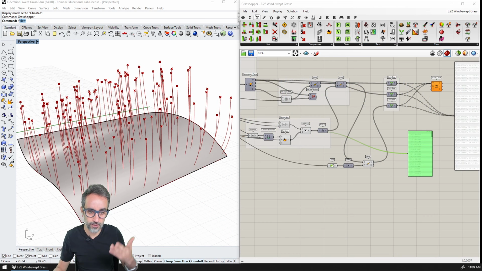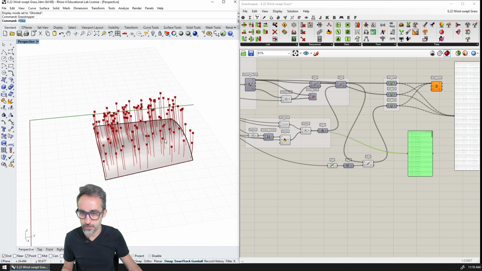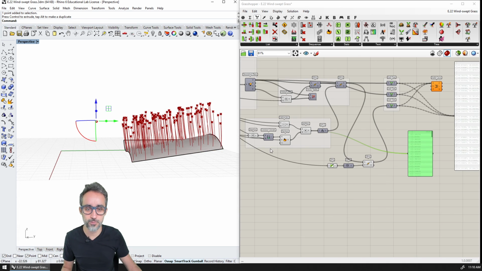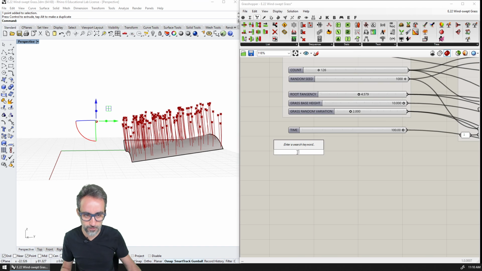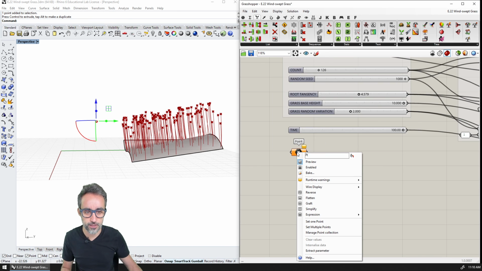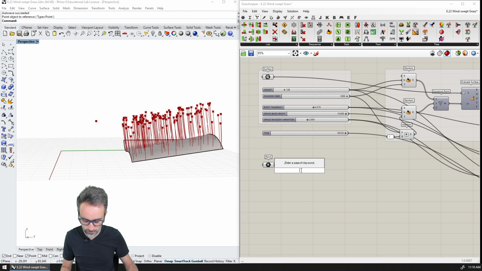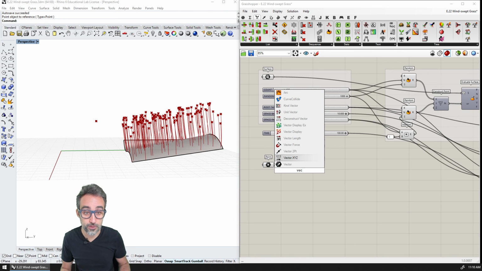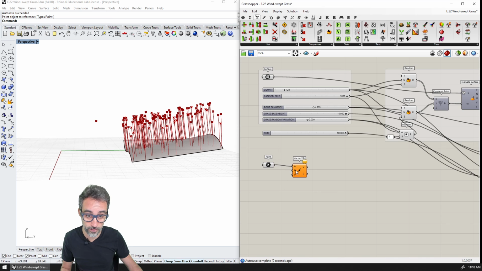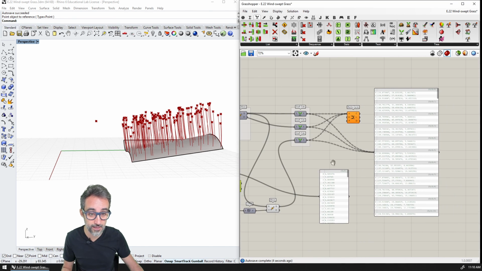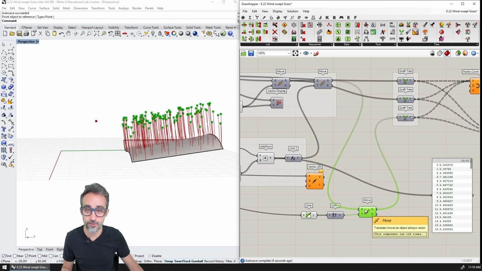So let me show you that in the works. What I'm going to do is create a point that is going to be, for example, here. Can you see? Yes. So it's going to be here. And I'm going to bring that point into Grasshopper. I'm going to create that point. And then I'm going to create a vector between 2 points. The first one is going to be the wind. And the second one is going to be each one of the tips of the grass.